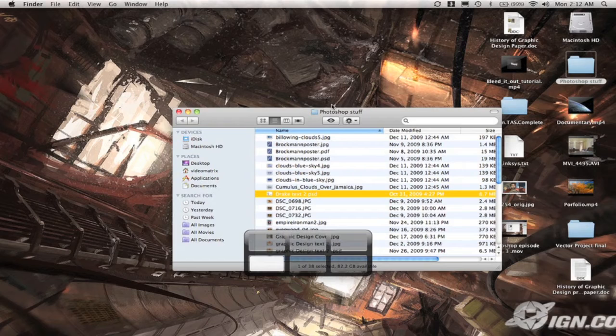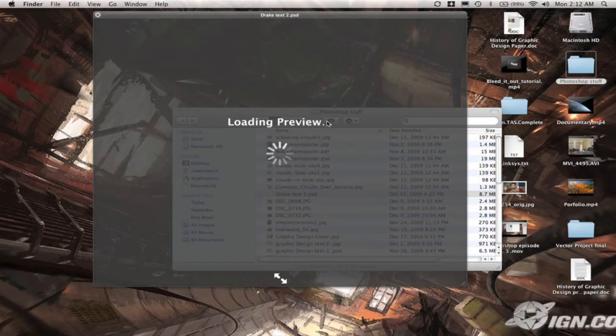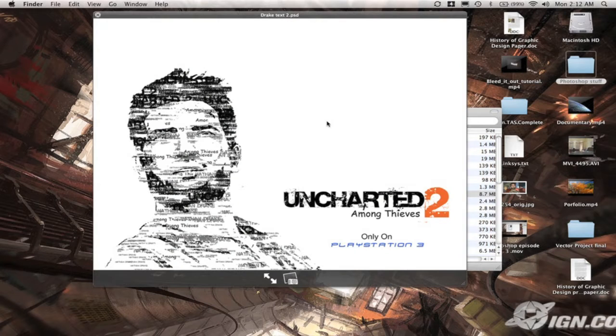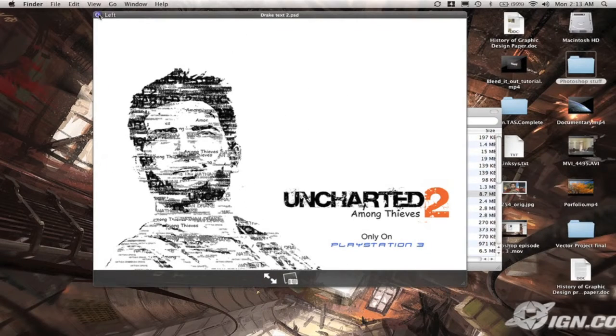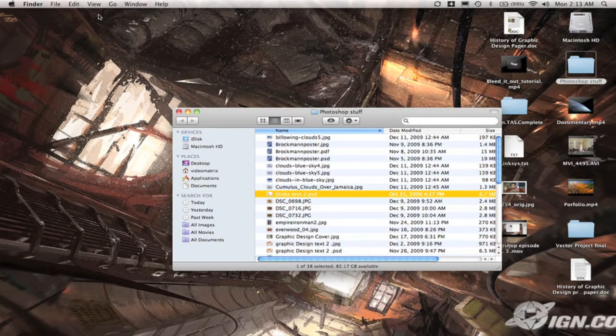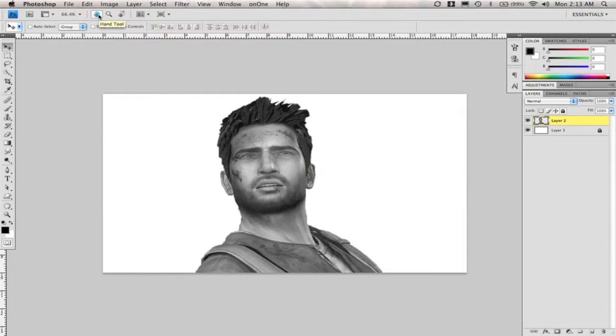Today, for the very first episode, we are going to make this: an image of Nathan Drake from Uncharted 2 out of text. As you can see here, we are keeping a theme going with the words Uncharted, Nathan Drake, Among Thieves, and whatnot. So I'm going to show you how to do that. It's a really quick tutorial, really simple, and let's get started.